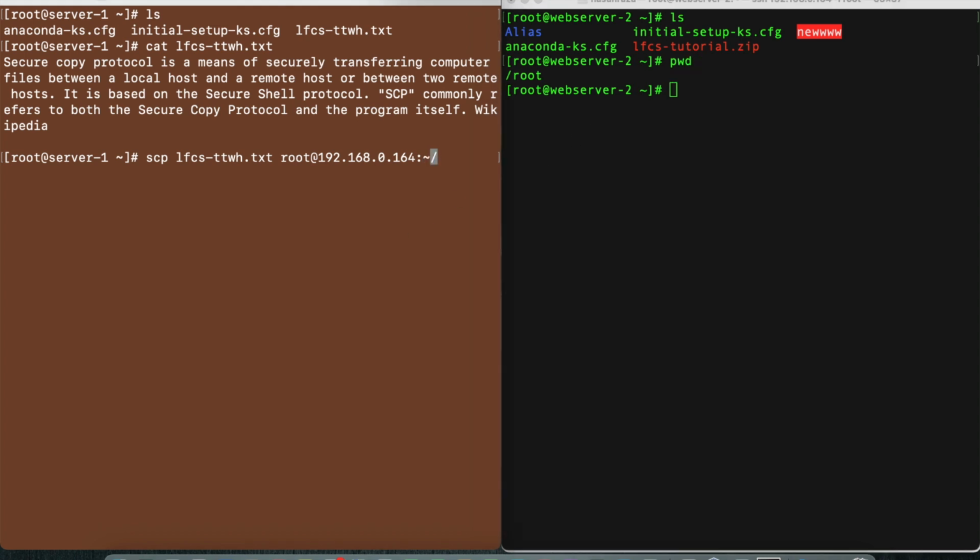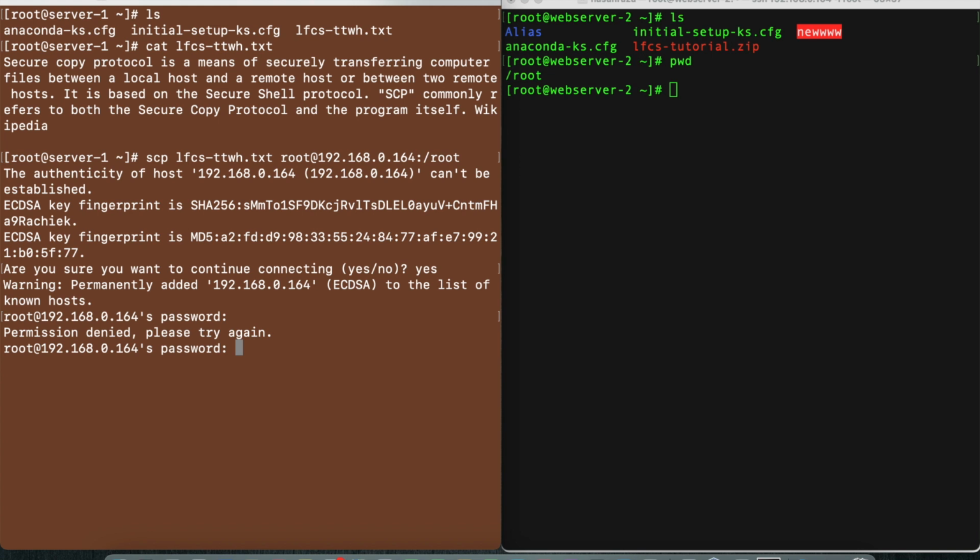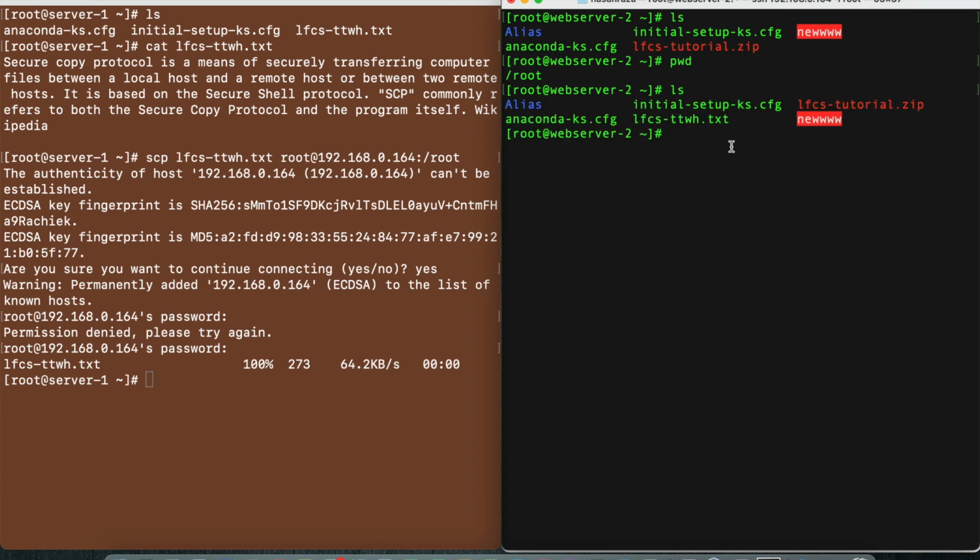Understand this command again: scp securely copies the lfcs file to this host with this user, at this location. If I press enter, you say yes, and then enter the password for root there. You see the password was right and this file is transferred. Now if I come back and say ls, you can see this file is now there.